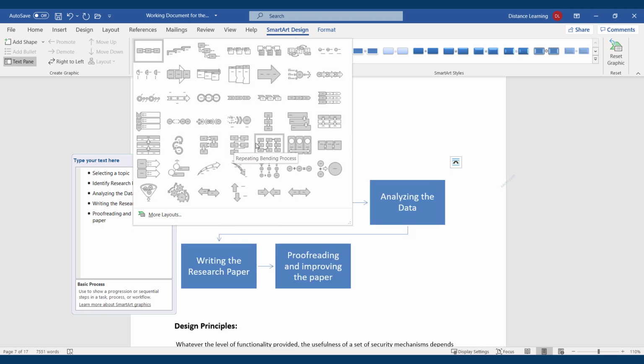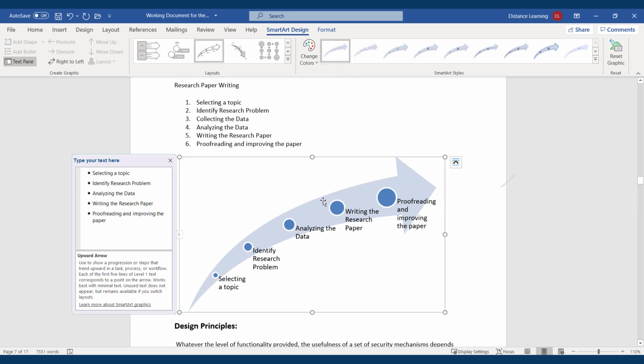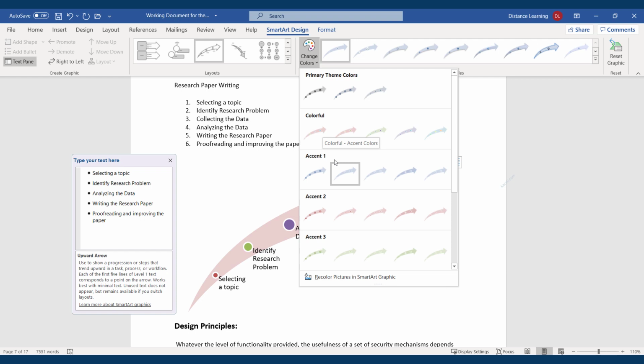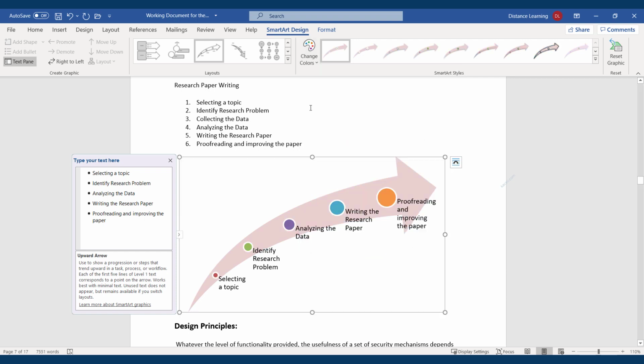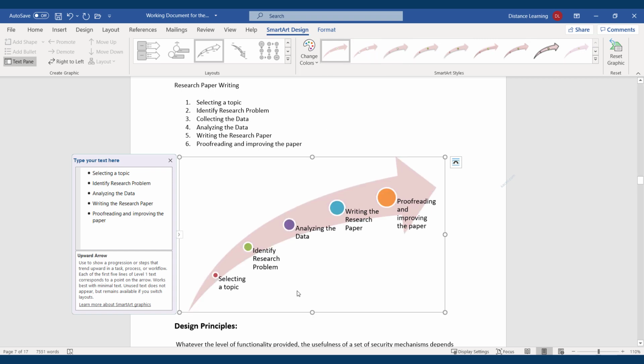And notice you get the live preview. And once you select one of the designs that you prefer, now you can select also various color schemes as well. And furthermore, you can adjust the design of the SmartArt as needed.